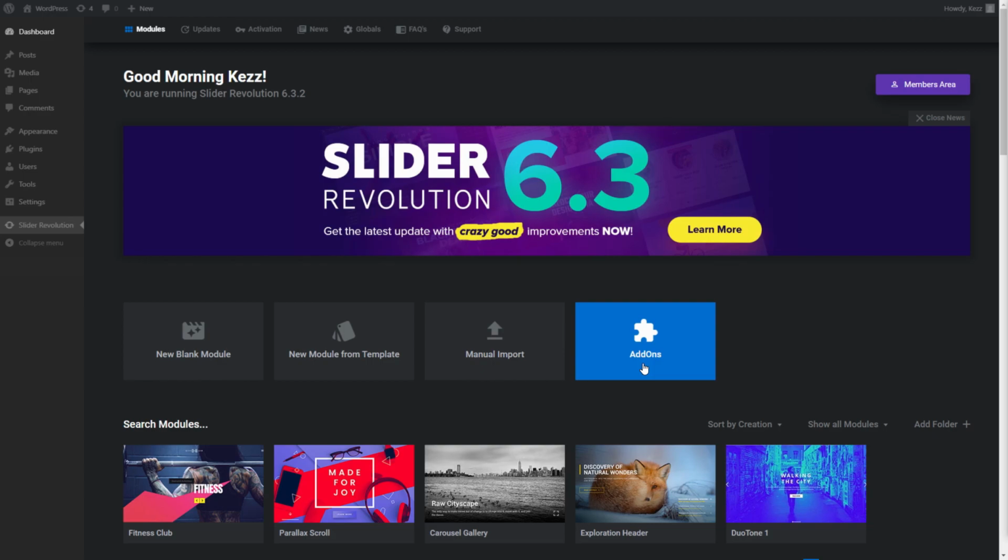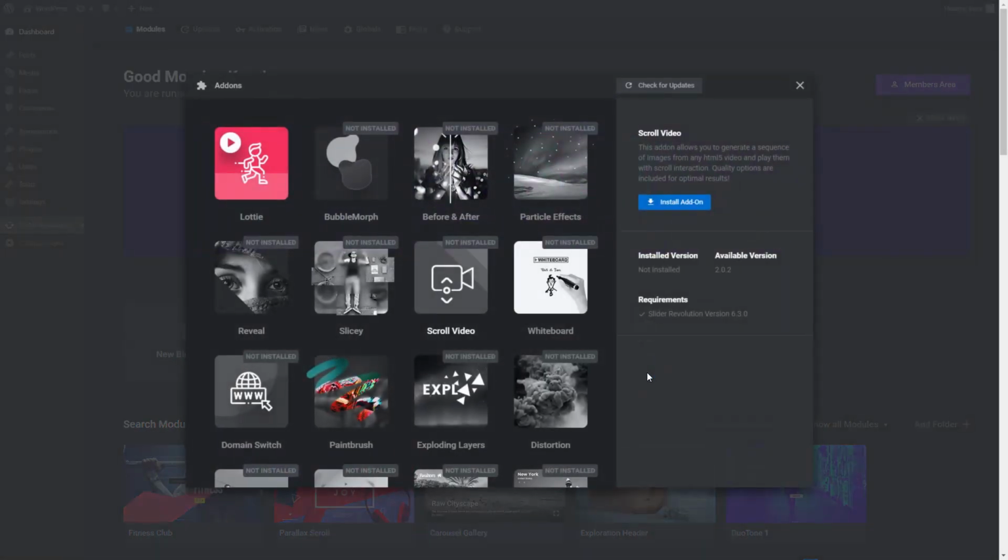Here we are on the main Slider Revolution dashboard. Just like with other Slider Revolution add-ons, you have to install the Scroll Video add-on before you can use it. To do that, click the Add-ons button. In the window that opens, you'll see all the add-ons that are available. Add-ons you haven't installed yet will be grayed out with a not installed flag visible in their top right corner.